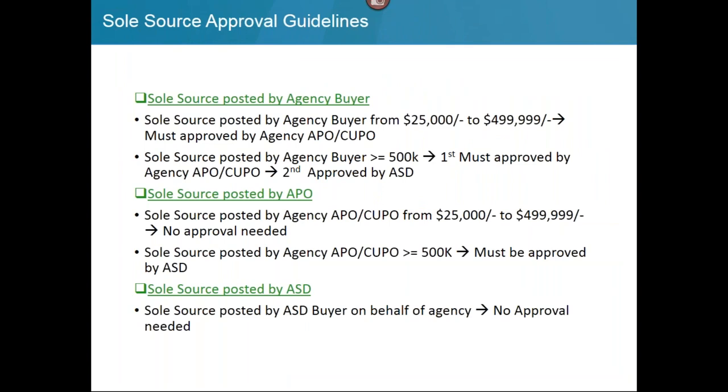So let's talk about those sole source approval guidelines. For a sole source that's posted by the agency buyer, if it's from $25,000 to $499,999, it must be approved by the agency's APO or CUPO. If it's greater than or equal to $500,000, it must first be approved by the agency's APO or CUPO, and then approved by the agency sourcing division at SPD. For a sole source posted by the APO, if it's from $25,000 to $499,999, there is no approval needed. But if it's equal to or greater than $500,000, it must be approved by agency sourcing. If the sole source is posted by agency sourcing on behalf of a state agency, there's no approval necessary.